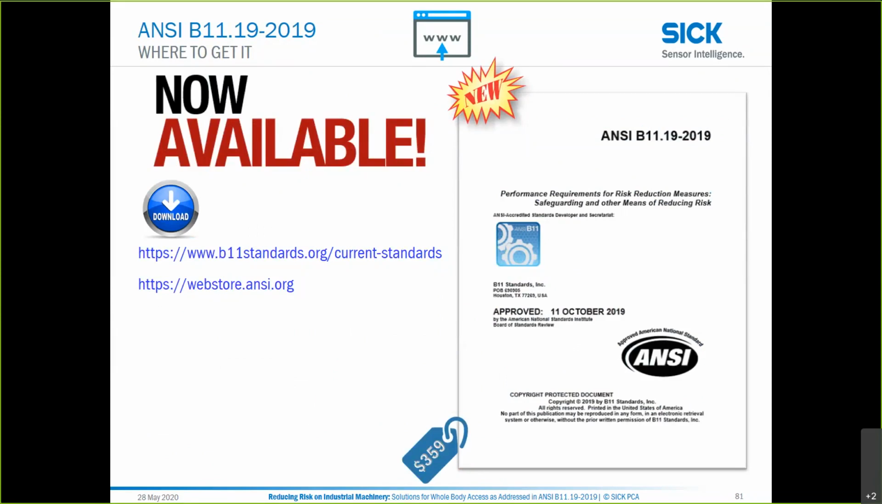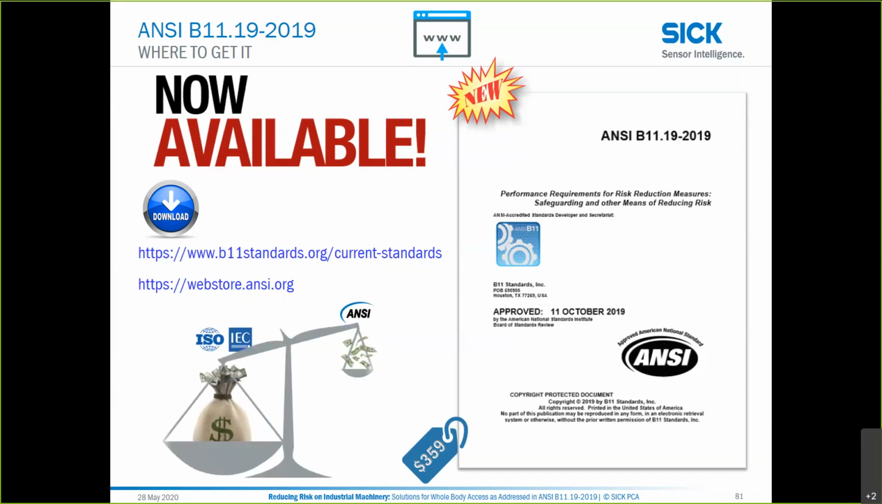And if that cost seems high, just keep in mind what our counterparts across the pond have to do. They have to buy multiple standards to get the same type of information, roughly 20 plus standards to get the same type of guidance provided in ANSI B11.19.